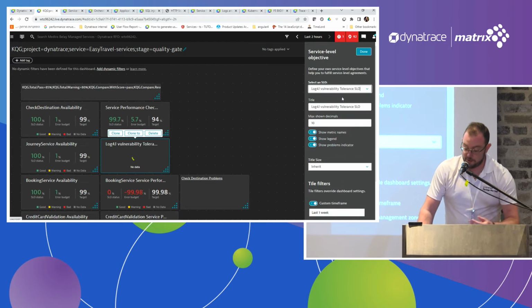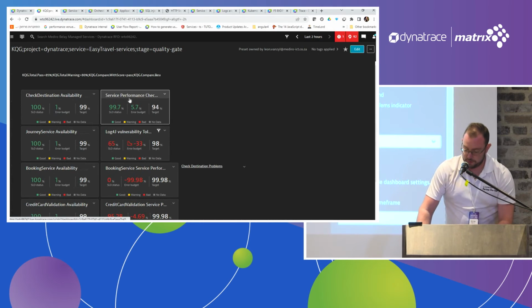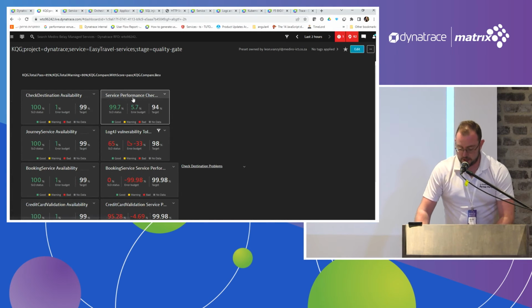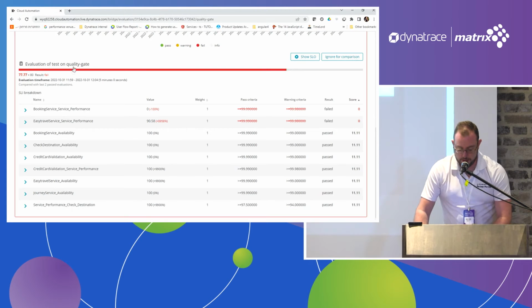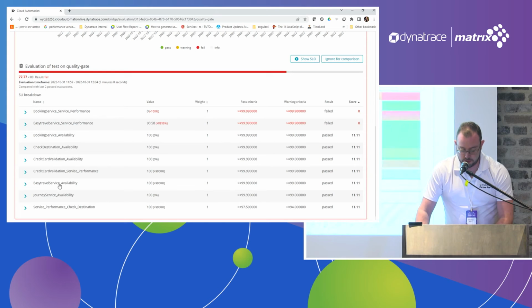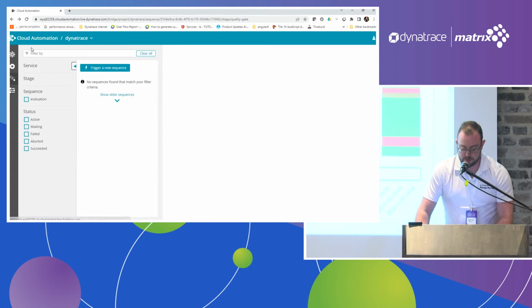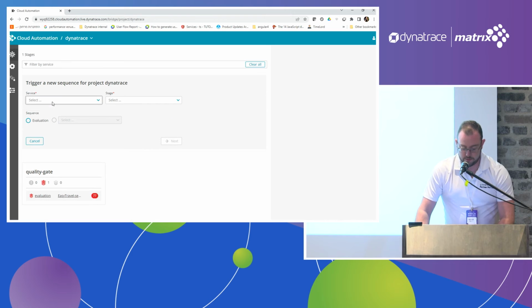We've got a vulnerability tolerance SLO where we don't want to have more than 2 vulnerabilities in our production environments. So there's that. Here is our check destination SLO as well. And that's all we've done on our dashboard. Now, all we can do is go back to our cloud automation and trigger that release. So here we can see we haven't got that vulnerability SLO, for example. And we go back and trigger a new sequence.